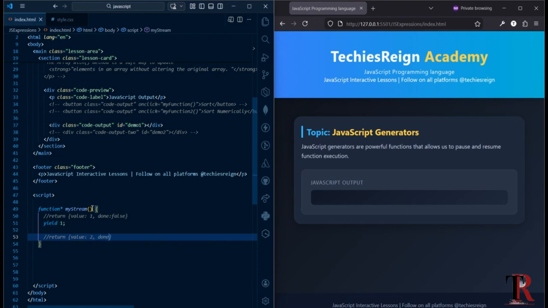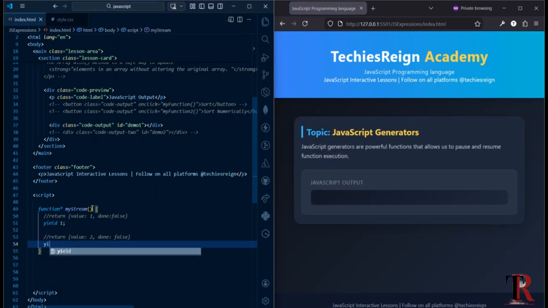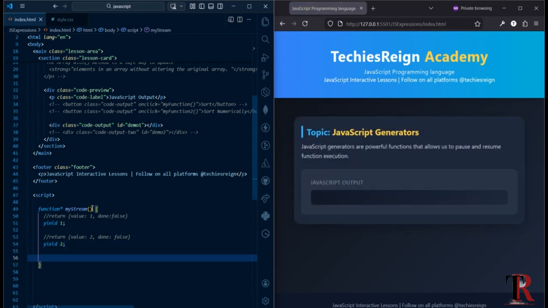And then my done will also be false because I want it returned. And I can use the keyword again, yield true. Now that I have this, I want to end the return. Now I put return what? What do I want to return?